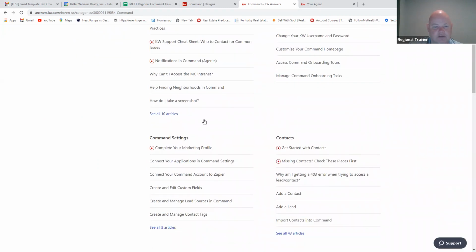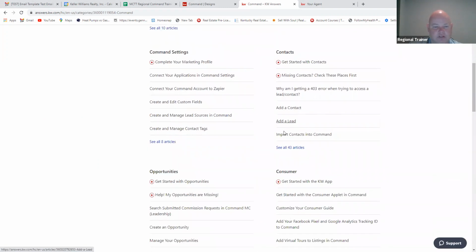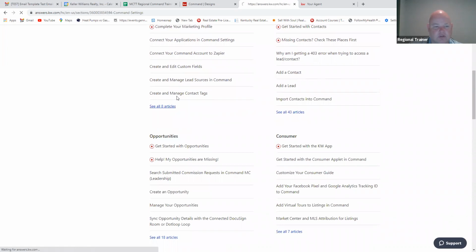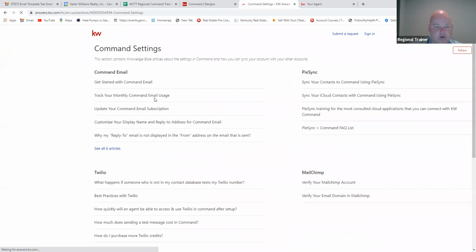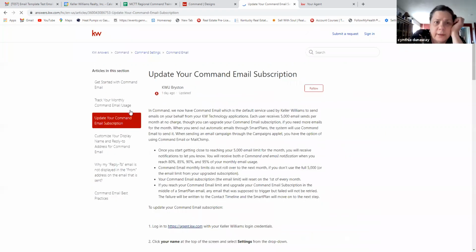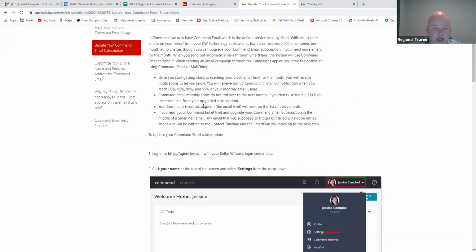So you're accessing your Command settings, your contacts, and then you click into those. You'll have tons of articles in here with specific topics. So you're right, it's much more fragmented, but in a good way, because you don't need this whole long list of things just to get on how to update your Command email subscription. Or an hour tutorial on it. Right. And not all of them have videos.